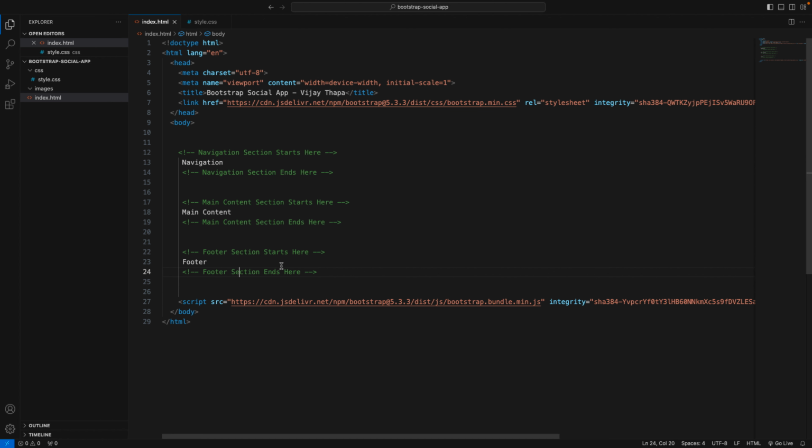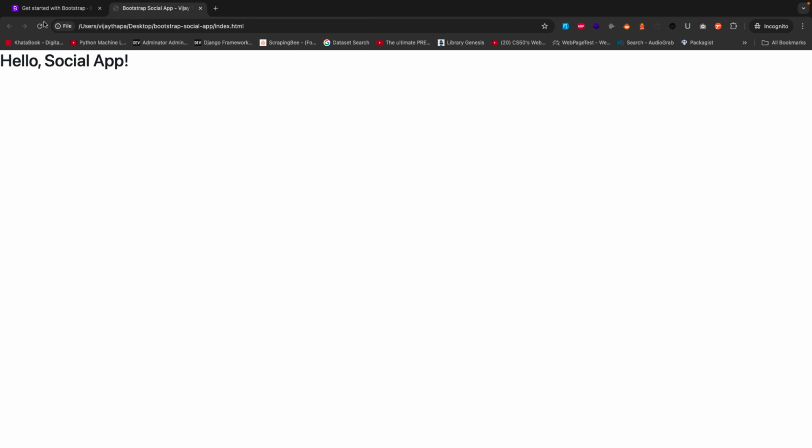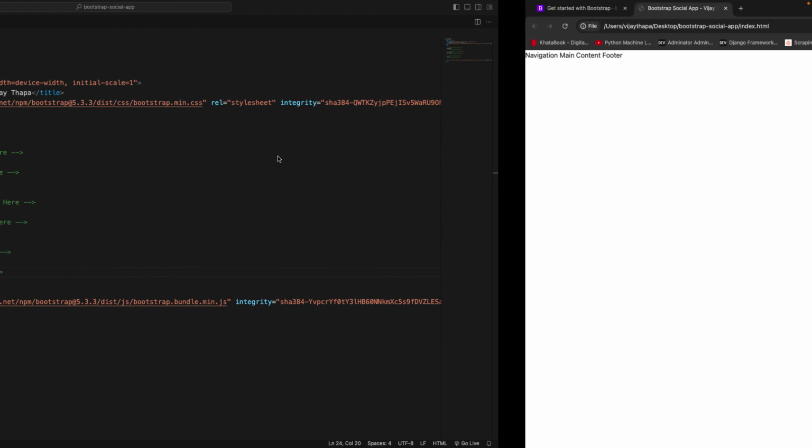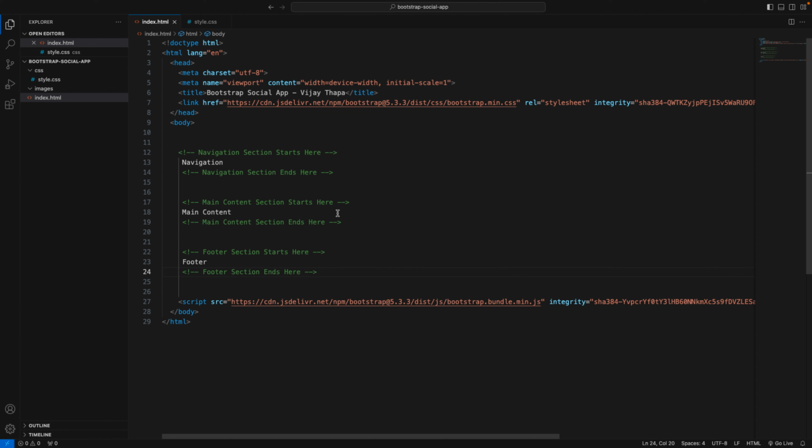Let's save it by pressing Ctrl and S or Command S and refresh. We have navigation, main content, and footer. Don't worry, we will design. We just created a layout, or we just created the sections for our website. Now we will need to design.